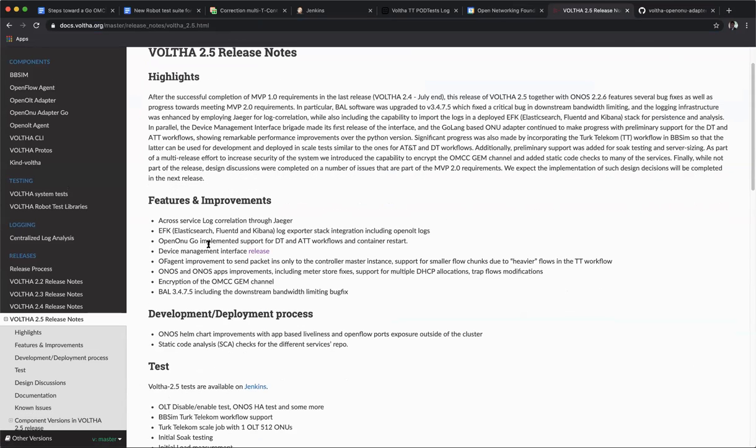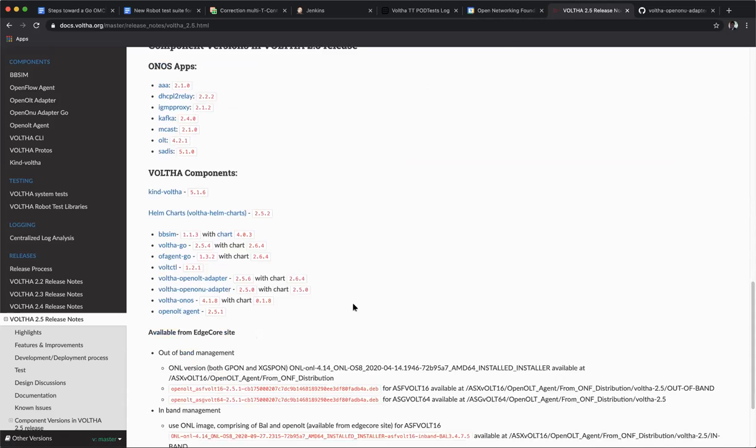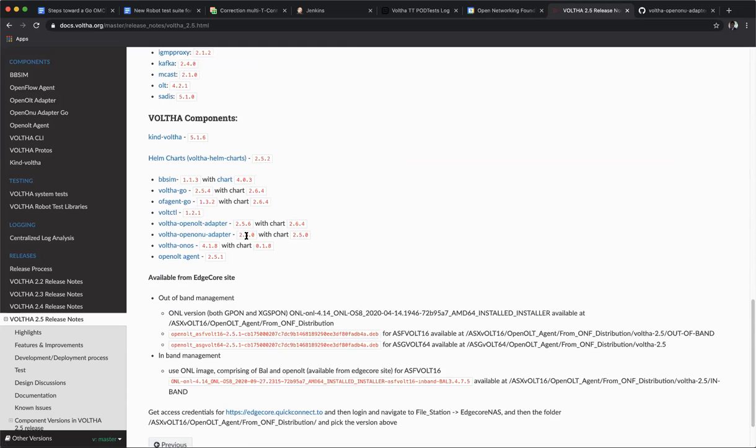So we will have highlights and feature improvements put inside here. And as you see here, we will include the Volta components. So it will be Volta OpenONU adapter Go 2.something, 1.0.1 for example, with the chart 2.6.0, I believe, if I'm not mistaken on the numbers. Don't quote me on that, they're just numbers. And after this, on the 18th, we are going to release this. On the 18th, we effectively are saying, this is the release. If you deploy with these exact numbers, you are certain to get everything running.